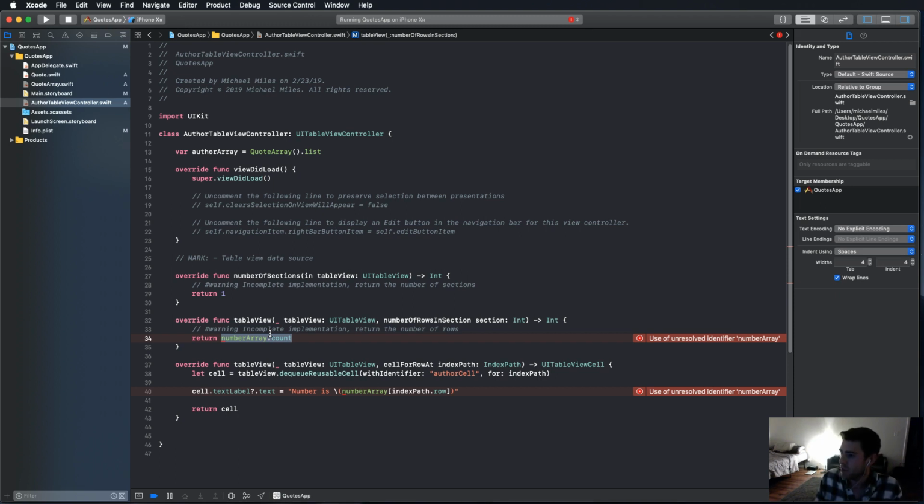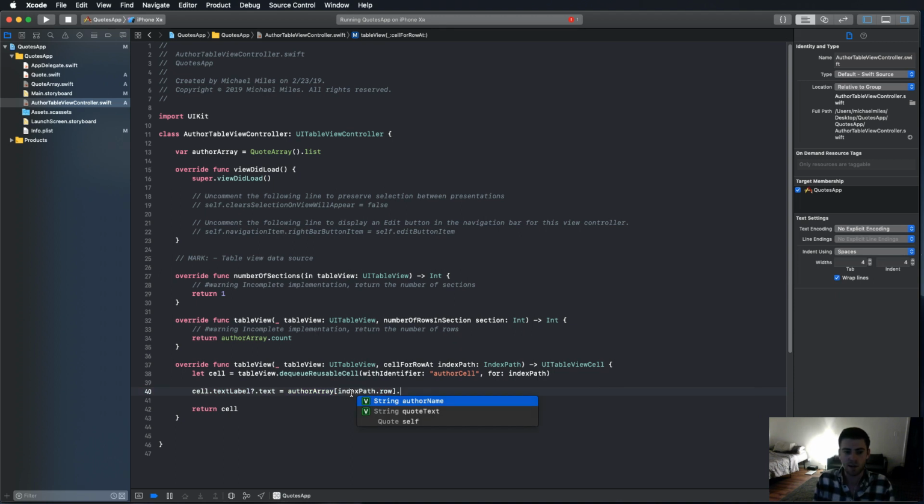Love it. But next, let's go ahead and return the author array that we've created, .count, same way we did the number array, and it should just pull from there and pull it up pretty quickly. And then for the cell text label .text, we want to put the name of the author, so we're going to go into the author array, and in the bracket we're going to do the index path.row thing we did earlier, treat it as though we did the earlier array, and then it's going to be .author name, and we're going to return the cell.